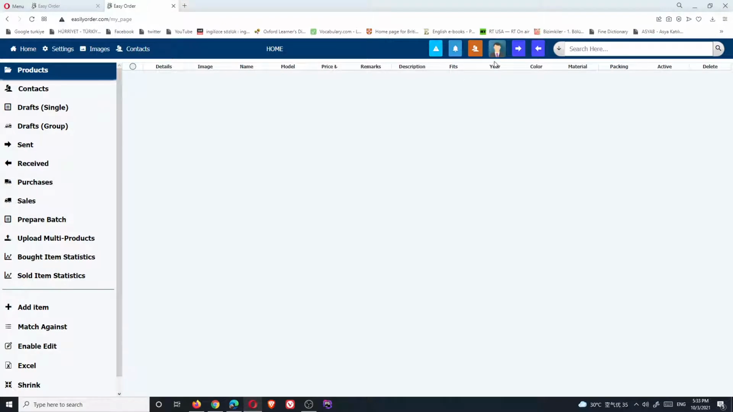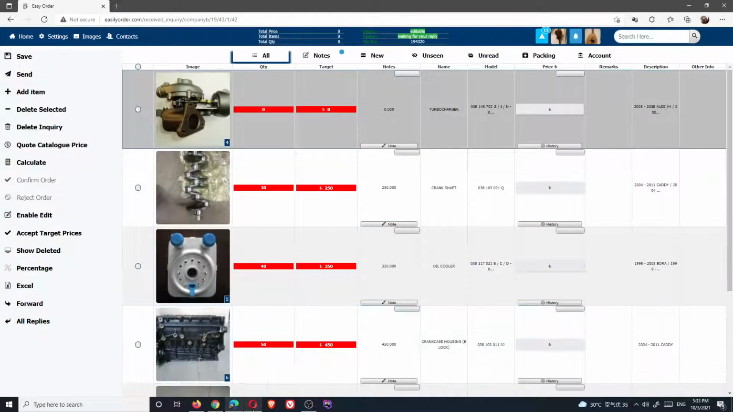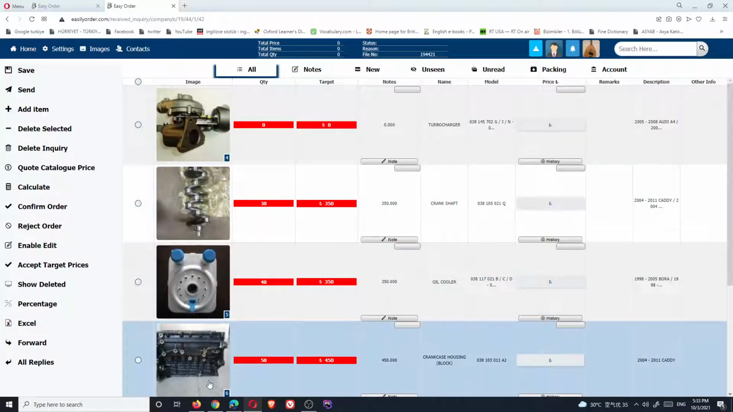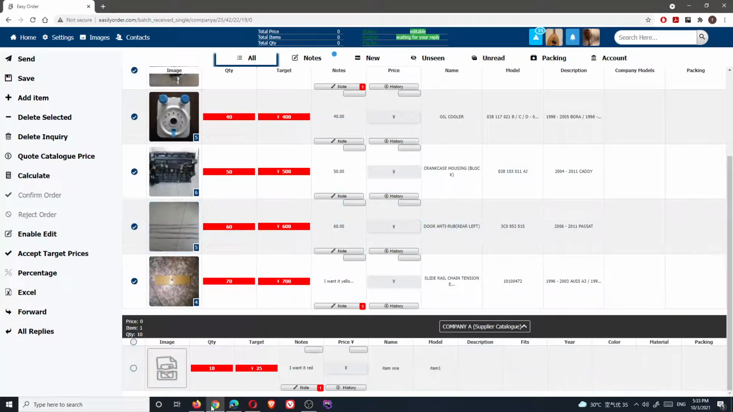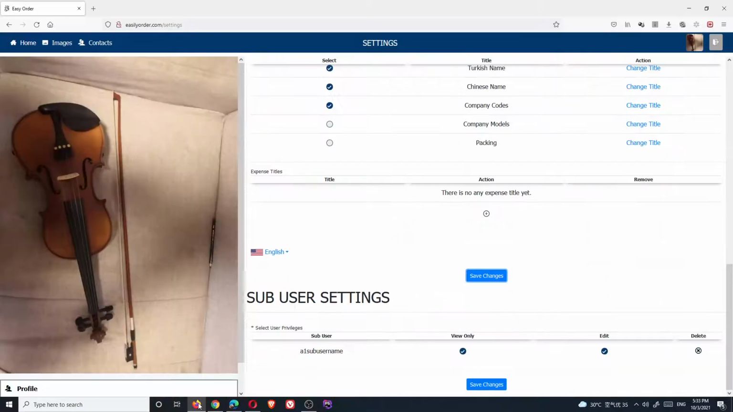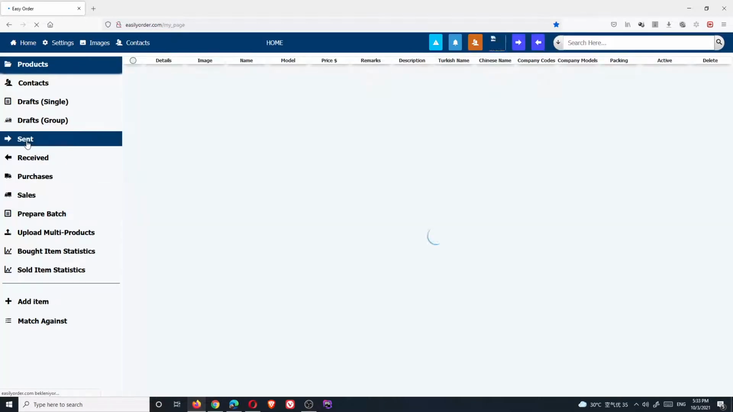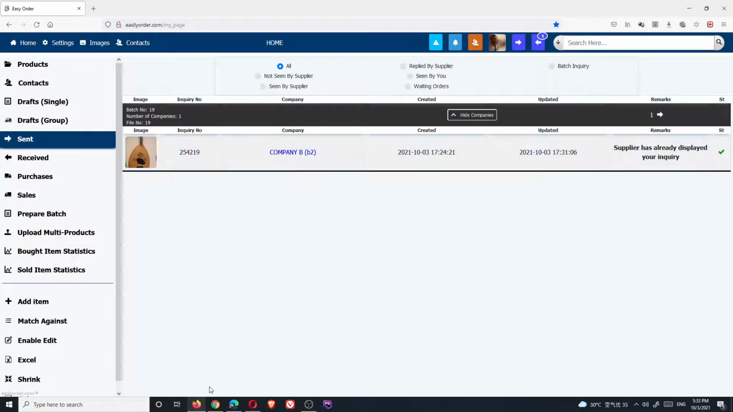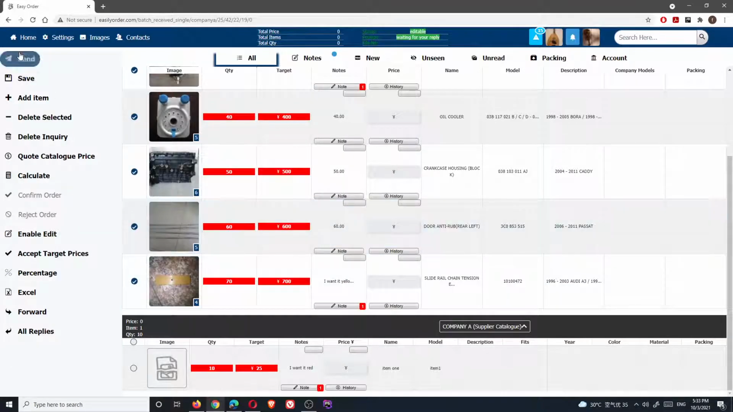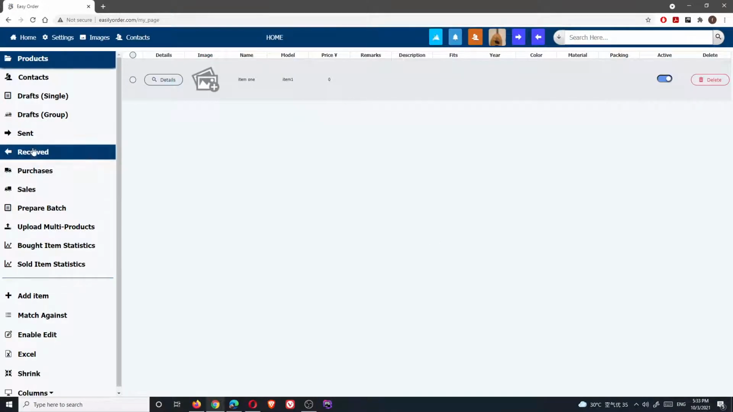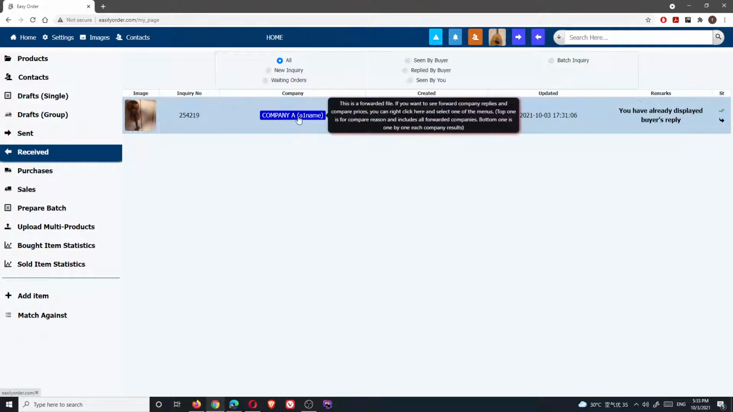Now, let's go to company D. Let's see if there is a notification here too. This inquiry, yes, this one and this one, company C and company D, both are coming from company B. Company B got this inquiry from company A. Altogether, there are 4 companies, A, B, C, D. A started this inquiry. Let's see, sent, and there is this. And company B got this inquiry. Let's go to the home page and let's see, received. Yes, there is from company A.